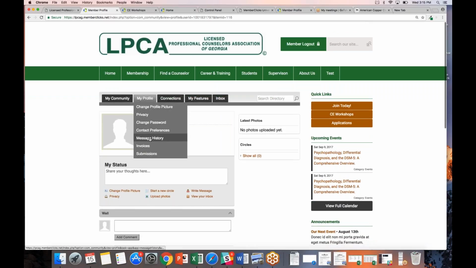Message history is where they'll be able to see every single message that you ever sent from MemberClicks. Invoices is where they'll be able to see any invoice that has ever been created for them within MemberClicks, including paid, partial, voided. It doesn't matter what kind of invoice. If it was created under their name, it's going to show up in the invoice section.